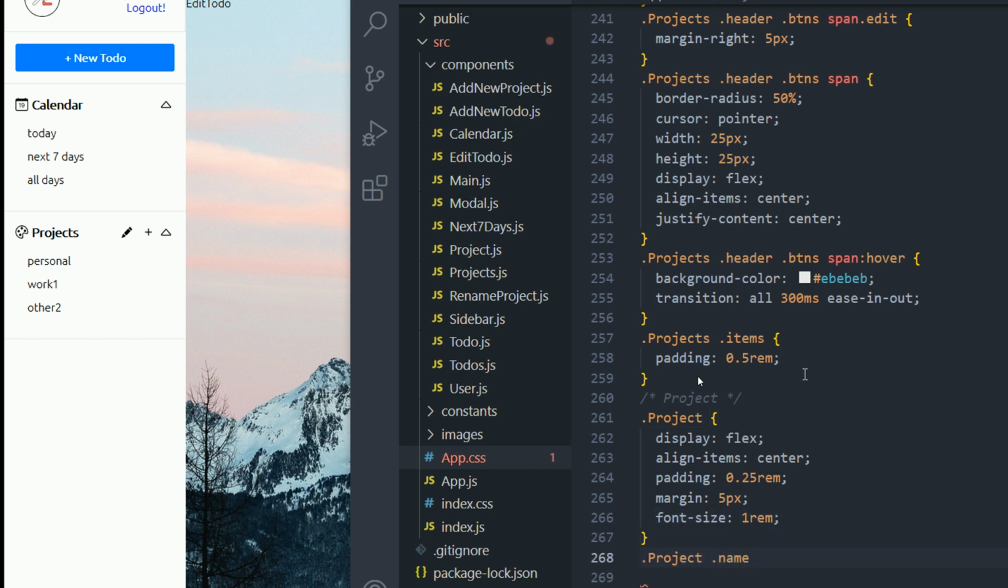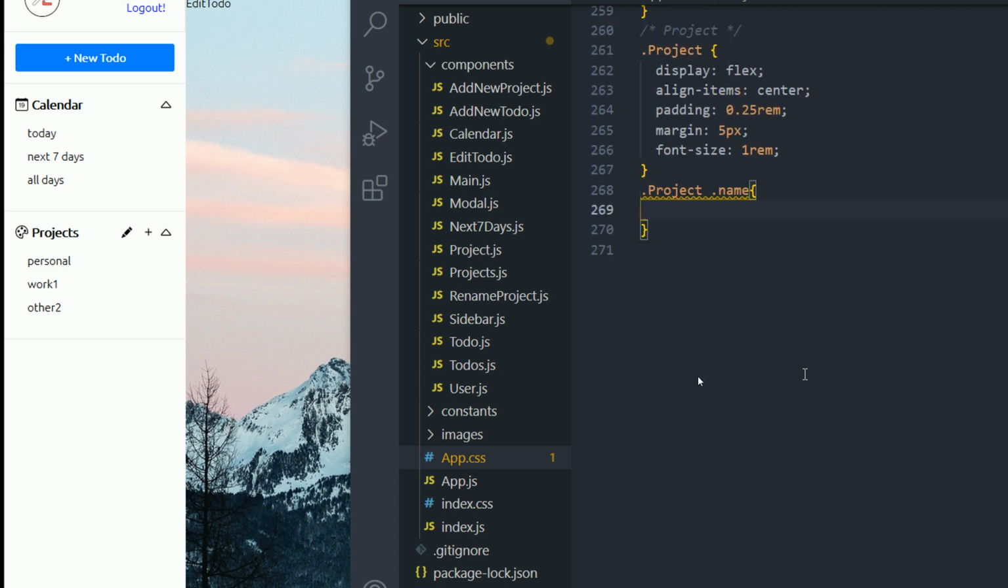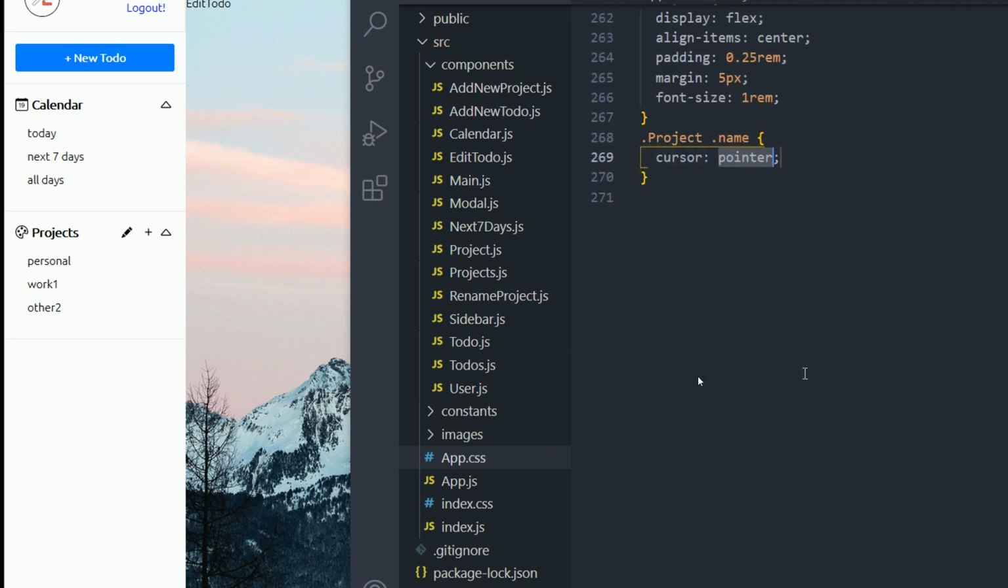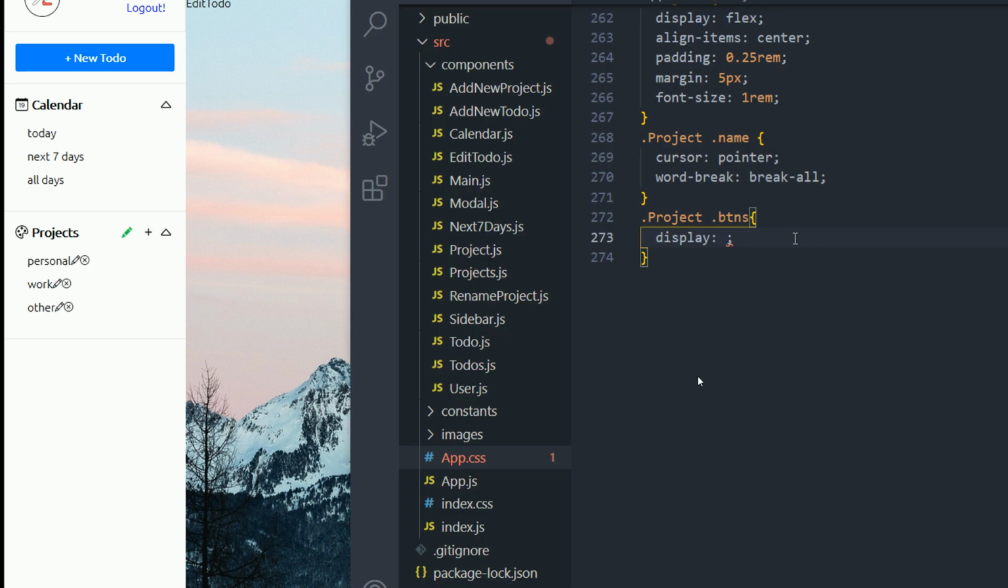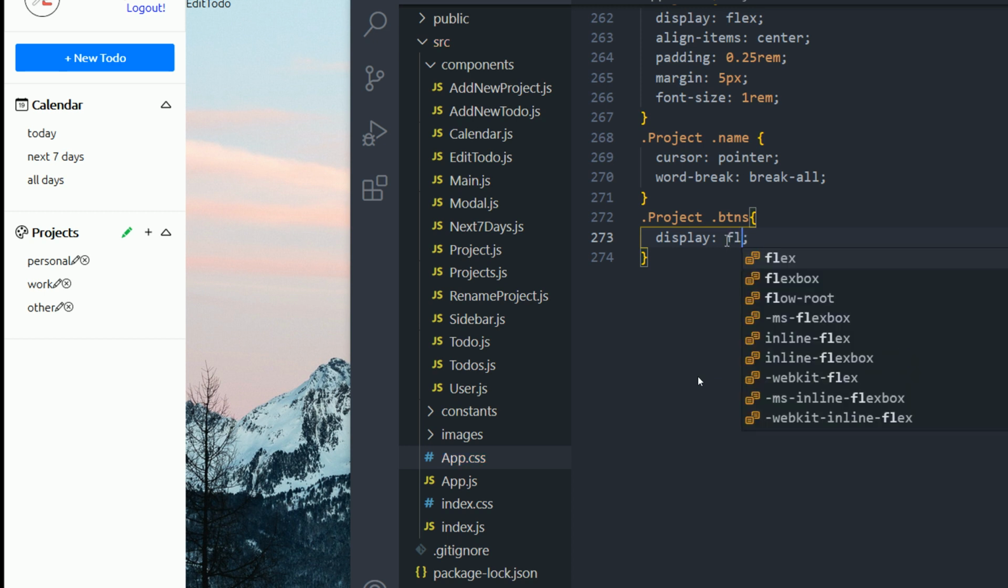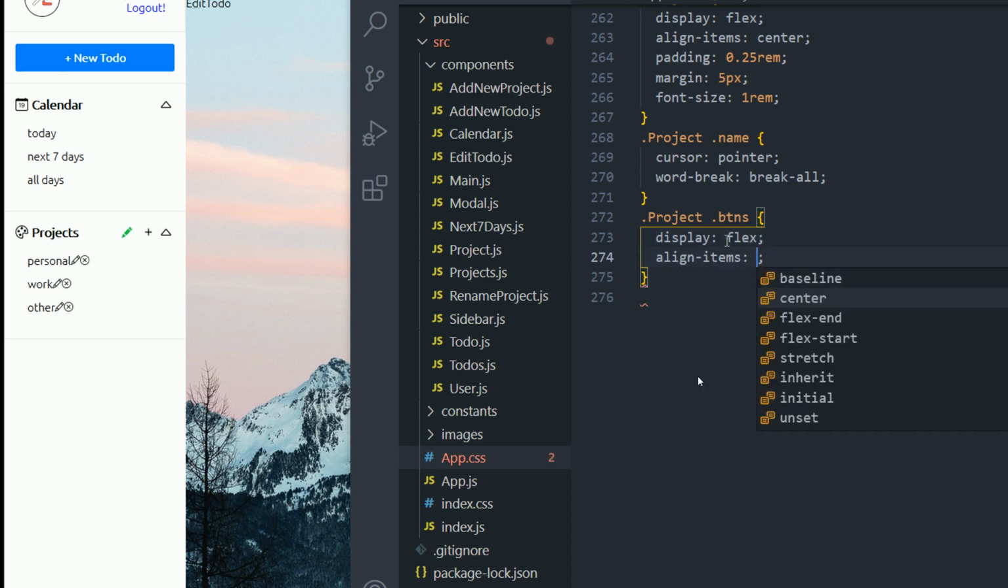Now for the name of the project, the cursor is gonna be pointer, so I can click on the project, and then for word break I'm gonna use break all. Then the project buttons here is gonna be display flex, so I need to show those first. So flex, and then I'm gonna align items center.